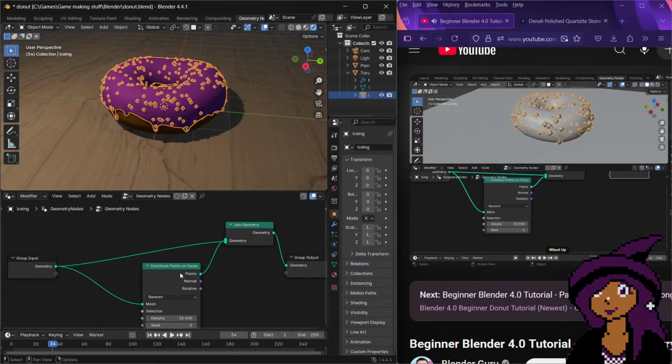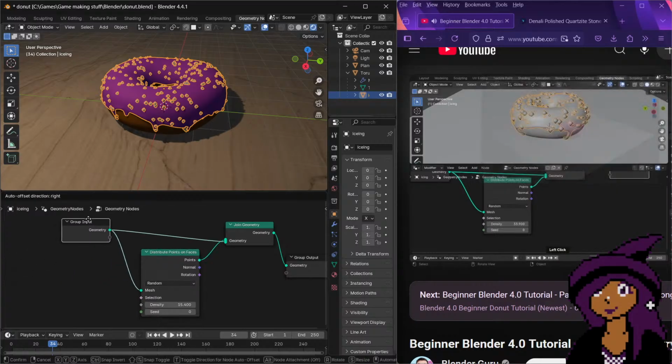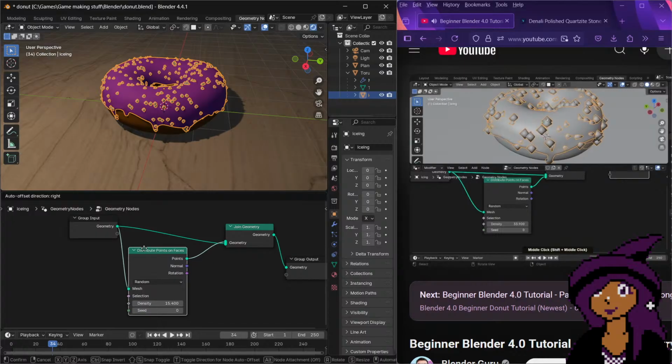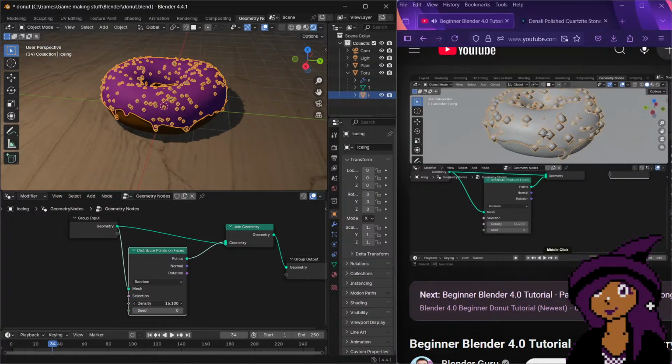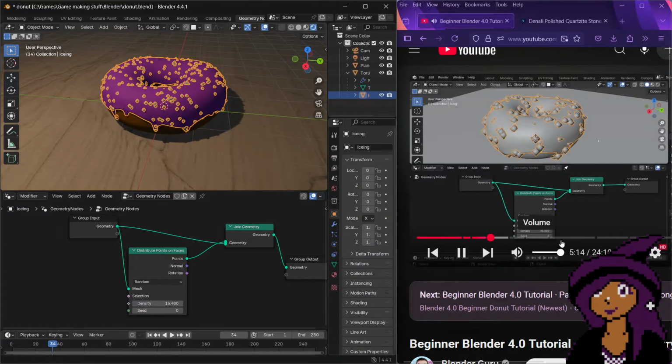All right. So if we were to give this a render right now, you would actually see nothing, because these points don't physically exist. They just exist in the 3D space. If we want them to show up in the render, we have to tell it what we want to render them as. So for that, we need to add an object to be our sprinkle. Your sprinkle could be whatever you want. We're actually going to make two different types of sprinkles in this donut series.